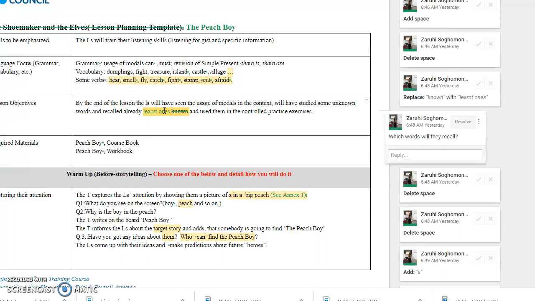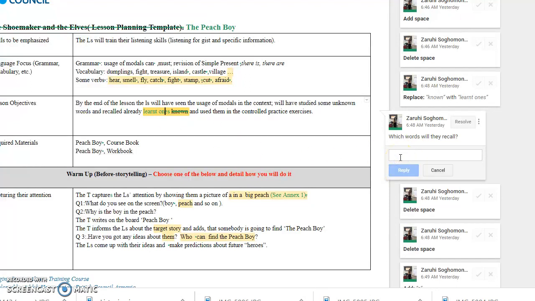For example, if you click here, you're going to see that I have had a kind of a comment. Which words will they recall? Because you have indicated that they will also try to recall certain words that they have already covered. But here you need to be more precise which verbs or which words you're talking about. Just again, in brackets, enumerate the words. And again, if you have anything to add, you're just going to reply here. For example, the verbs like, I don't know, table, games, and again you're going to click on the reply button in order to save everything.